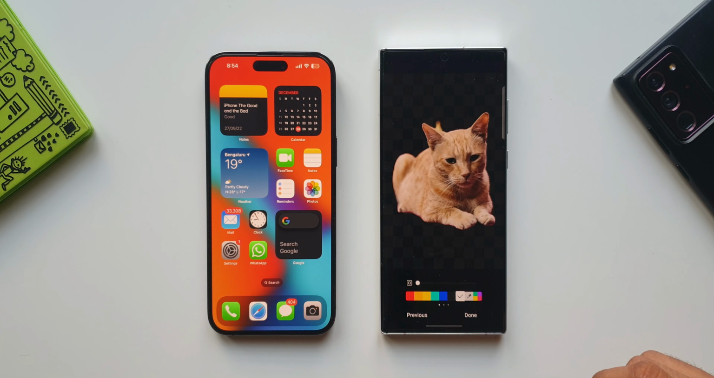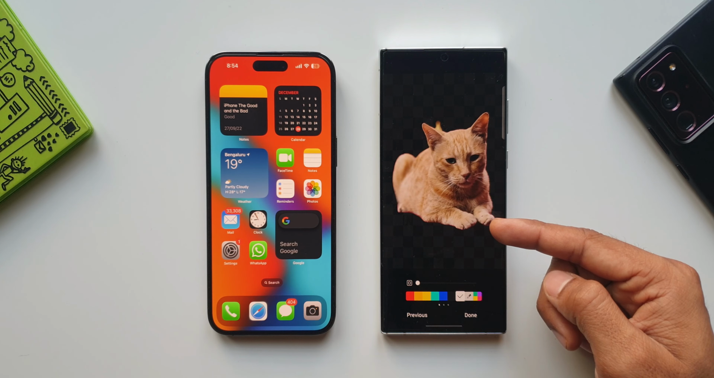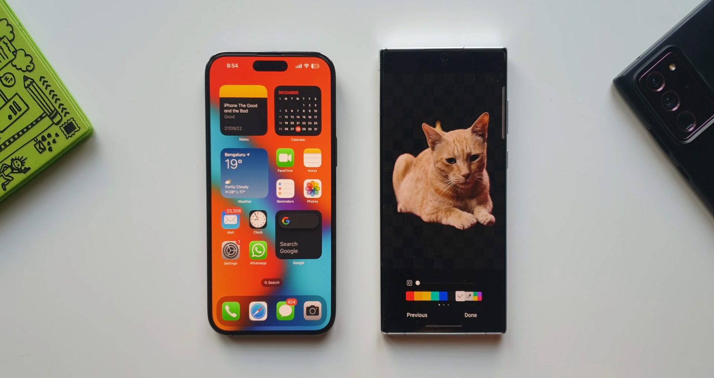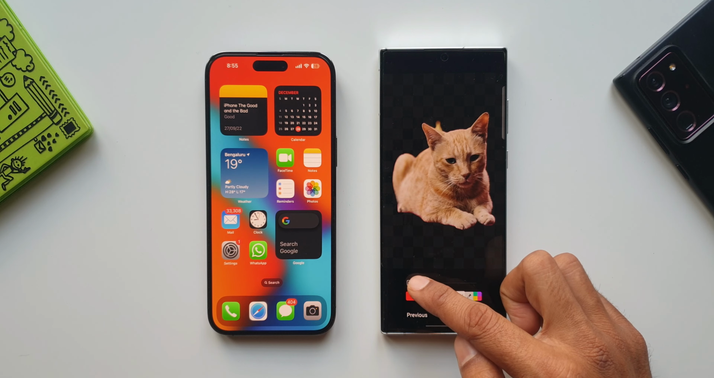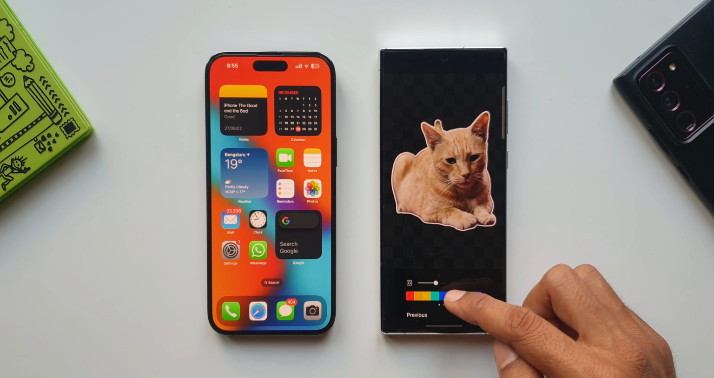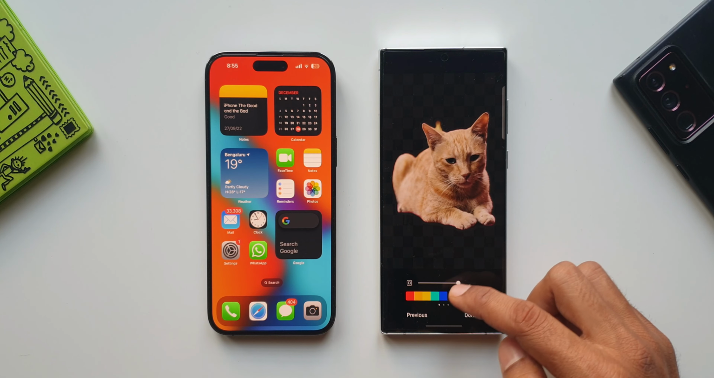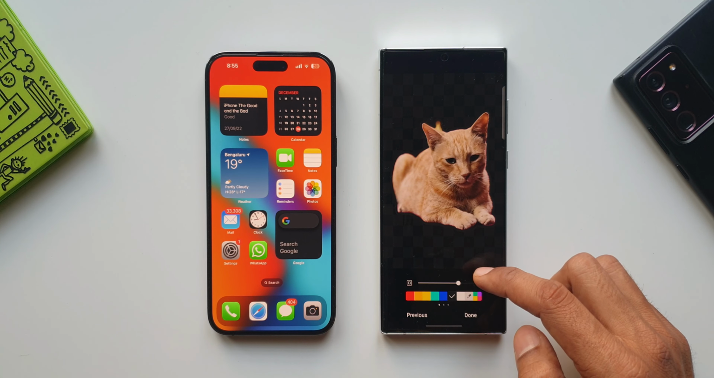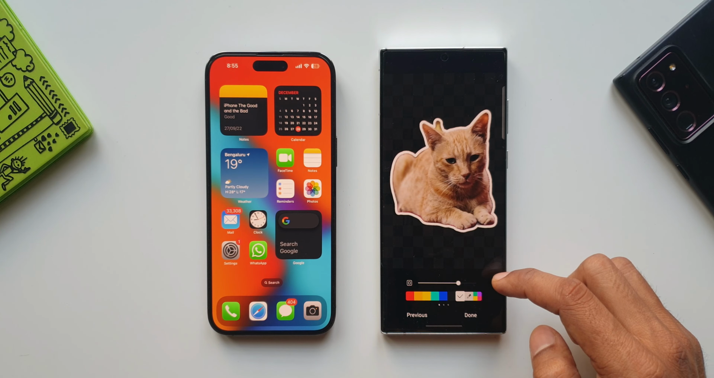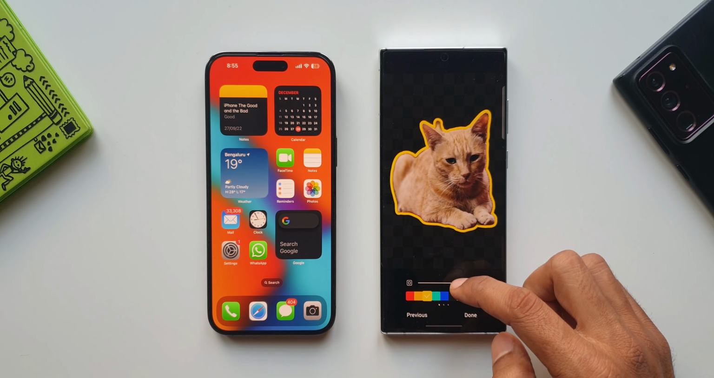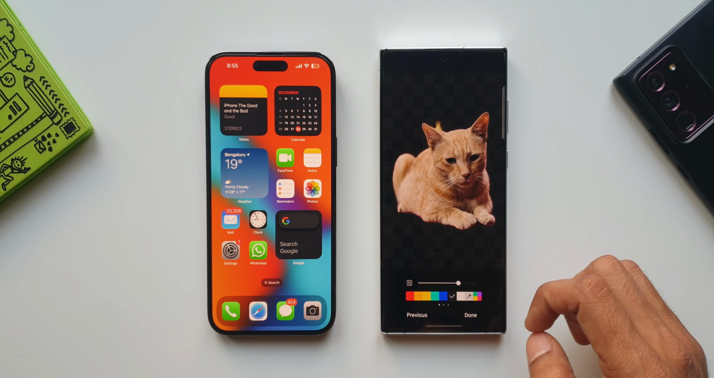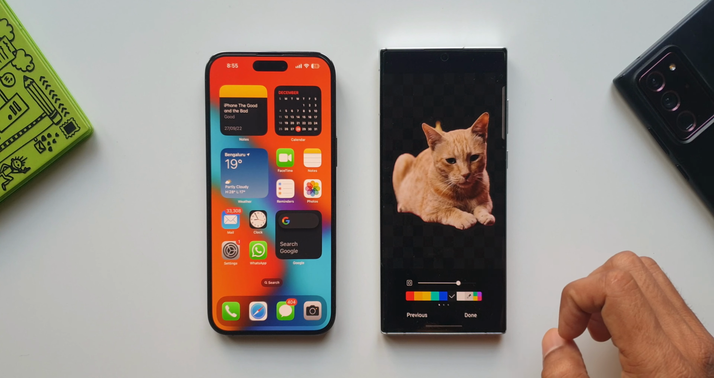I just hit Next here. And here it is. We've got the subject on a transparent background. On the Galaxy phones, we do get this option, which is really cool. We can draw a border around that particular subject. Drawing this border around the subject would be really useful if the AI is not able to lift this object properly. If at all there is any background image still showing up around the subject, we can just cover it up using this particular feature.